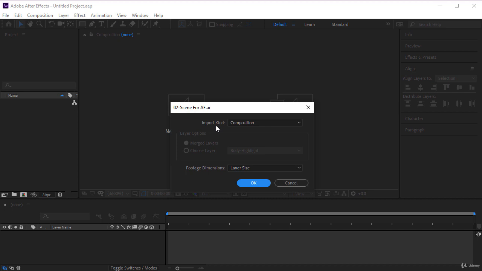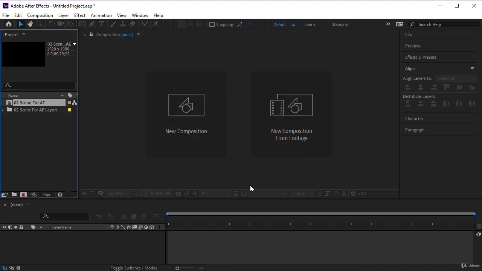Okay, now as you can see here, we have an Import As section with two options, Footage and Composition. If we choose Footage option, all of our objects will be imported as a single layer, and as you know, we can't animate our layers in this situation. So let's select Composition option. Here in Footage Dimensions, we have two options, Layer Size and Document Size. If we choose Document Size option, each layer size will be identical to our artboard dimension, which is not good at all. So let's select Layer Size, that in this way each layer size will be identical to the object size. Okay, now press the OK button.